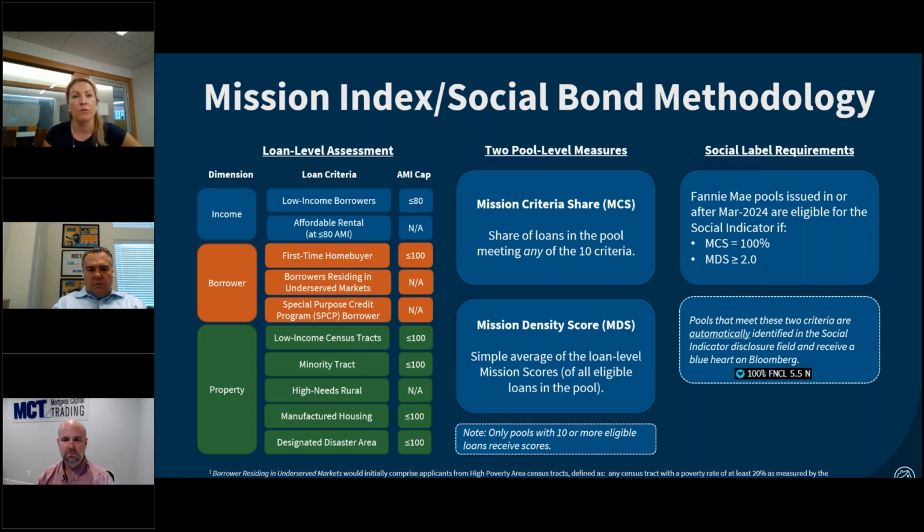And so as we show on the panel on the right-hand side of the slide, MBS pools that have a 100% mission criteria share and a mission density score of at least 2 automatically receive a social label, and they're identified as social in our disclosures and on Bloomberg with that cute little blue heart that you see on the right-hand side of the slide. And so again, I will just reiterate what Phil said, which is that everything here that I've discussed is aligned between the 2 GSEs, and that's of course by design. And so this framework and the social bond framework also apply to Freddie Mac's securities. So moving to the next slide.